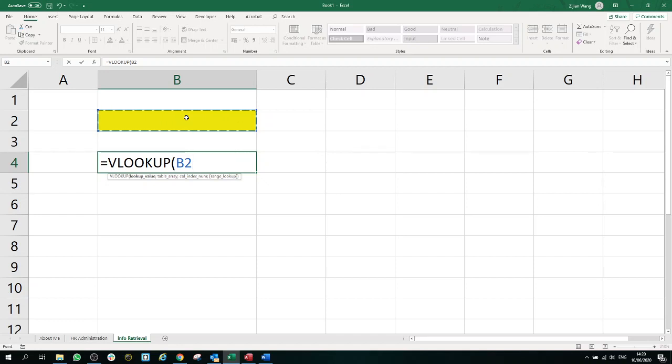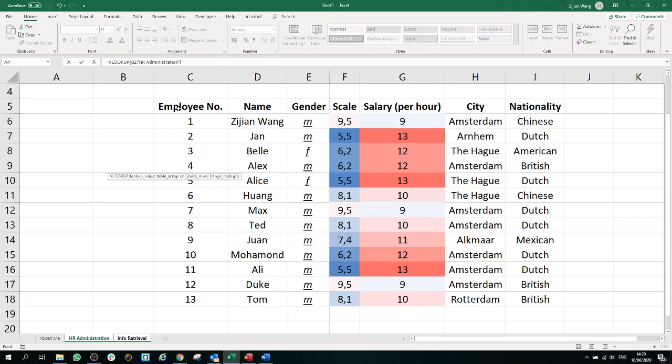We want to know certain information regarding a certain employee, but we will not go back to the table to find that employee because we are going to put in the information here in B2. And the table array will be in the other sheet. So we go to the other sheet and select the table array. We select from where the input information started and cover at least where we need the output to be.